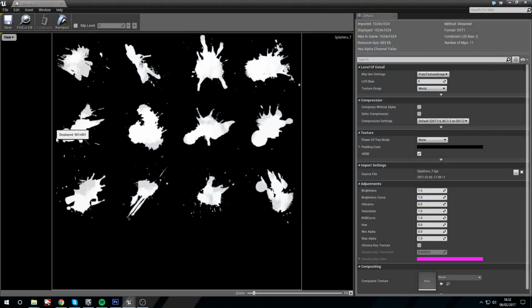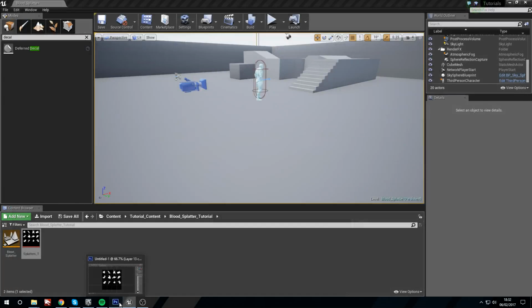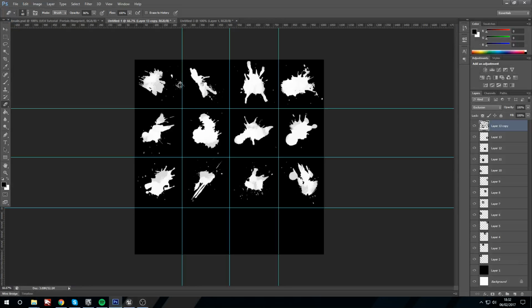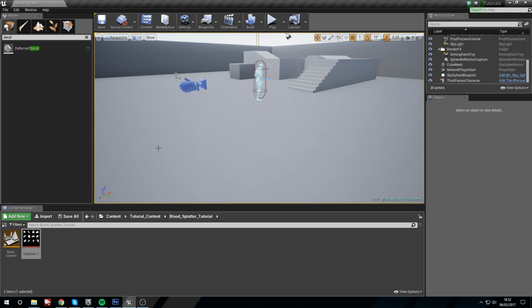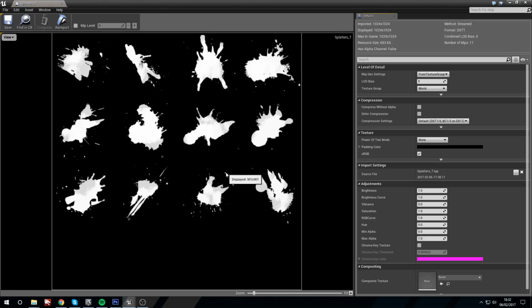Right, so what we're going to be using is something like this, which is just a sprite sheet I've thrown together using splatters that I found on the internet. Here you can see I've divided everything into exact squares and made sure that each splat is within a square, because each one of these squares represents one frame. I believe this is 256, 256, 256, 256, 256, so this is a 1024 texture in total. Let's head back in, and it's just imported in.